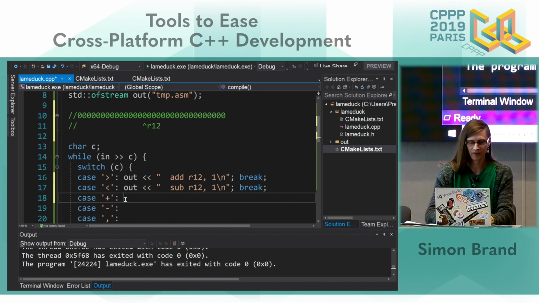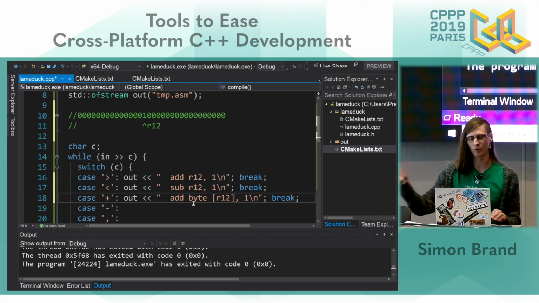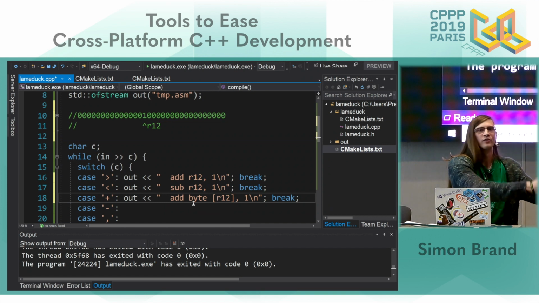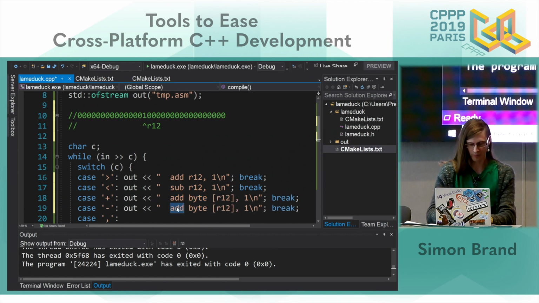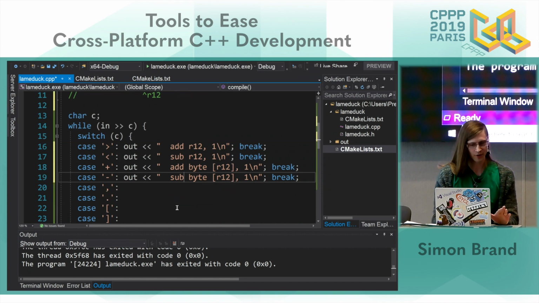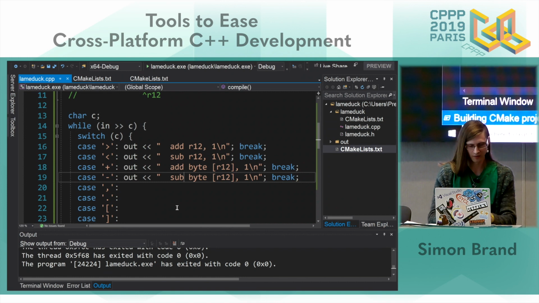If we want to add into here, then we need to essentially indirect through our pointer. And we do that using these square brackets. This is just saying add 1 to whatever R12 is pointing to, which in this case is our cell here. And then just the same, we can subtract 1. So those are the 4 very simple instructions. We can go ahead and build our compiler.